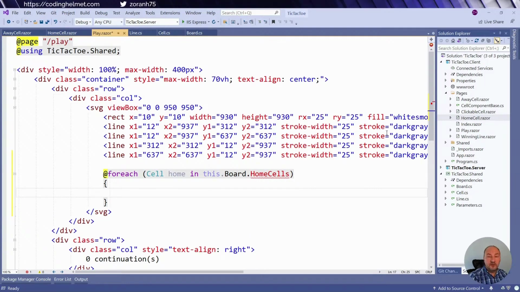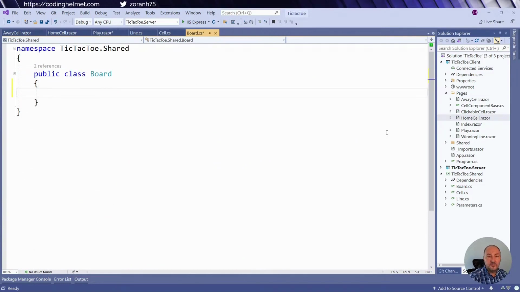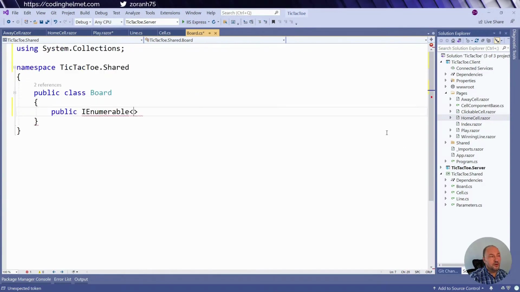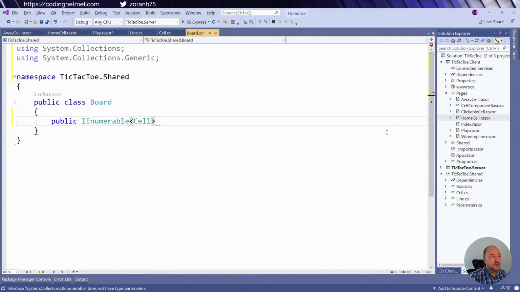And once we obtained a home cell, we could say home cell and the location is home, this one. I cannot imagine anything simpler than this in the UI, on the consuming end. So when it comes to the board, I think it will be best for the consumer to expose an enumerable of cell, home cells, and that there would be a getter.